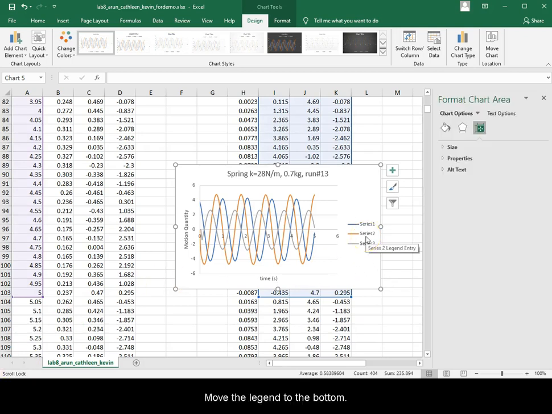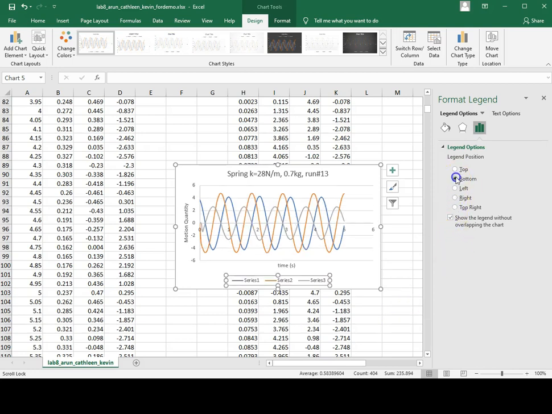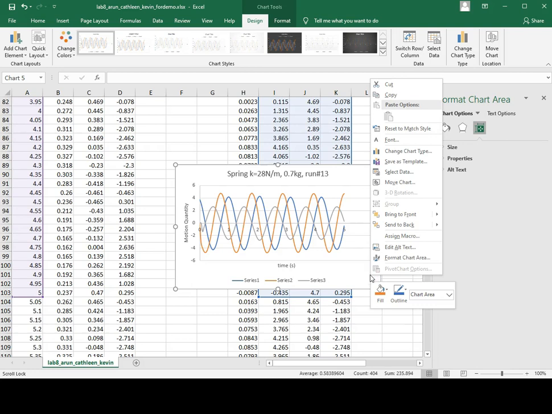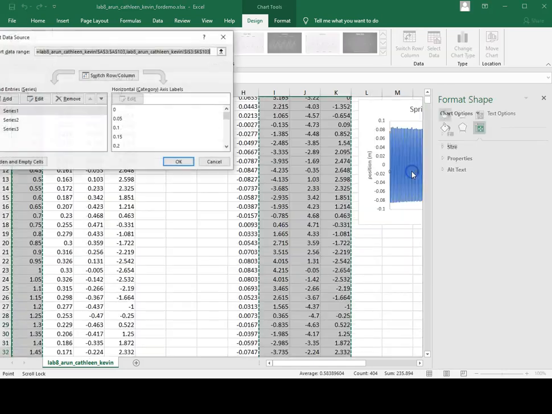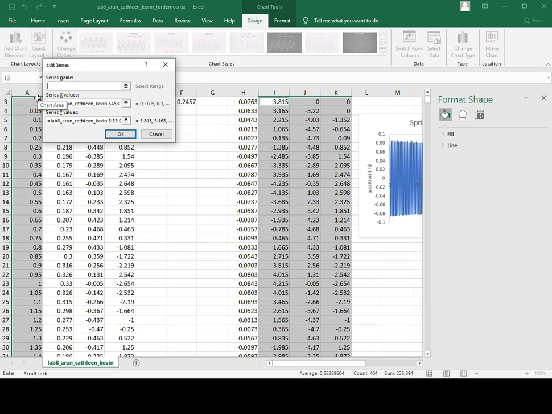Move the legend to the bottom. To rename the series, right-click on the chart, go to Select Data. Select your series and edit the name.